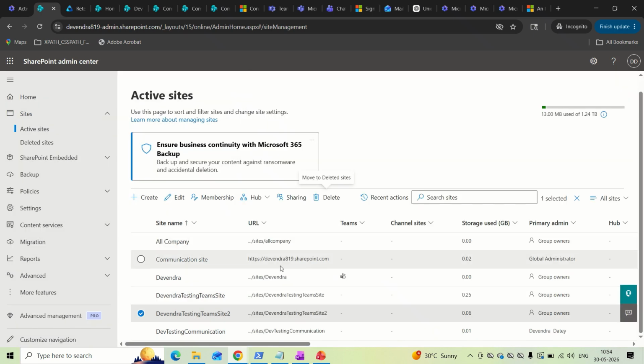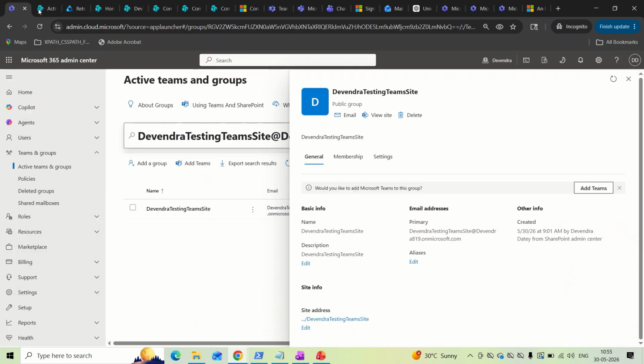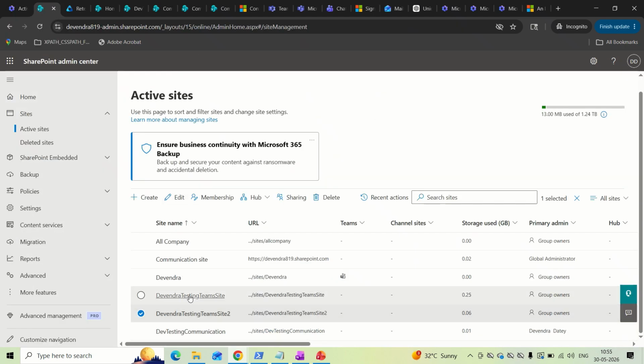I will make a complete video on the next part of this one, on how to exclude this site, which will also be very, very important, guys. So for that, stay tuned for upcoming videos. For now we have created retention policies for these two M365 groups and SPO sites, which are SharePoint sites.